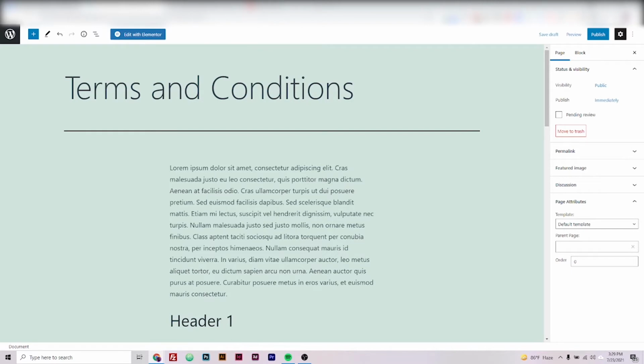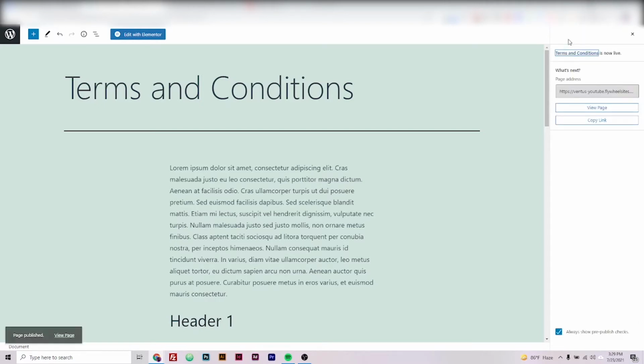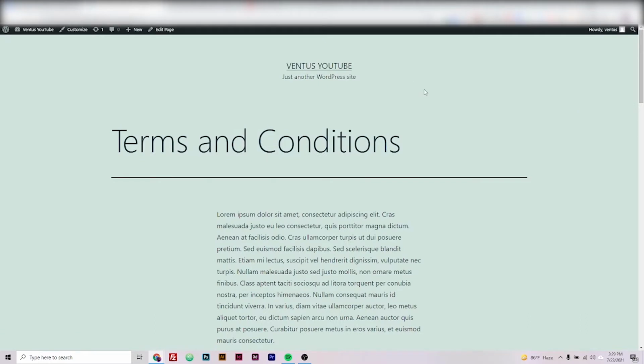When you're happy with this, click the Publish button on the top right corner, and then you have to click it again, and then this box pops up confirming that the page is now live. And you can click this button here, View Page, to view the page. So we've got the first part of our project done now.